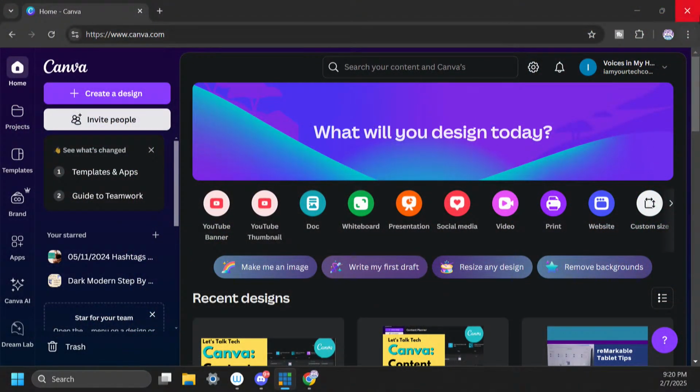So here we go. I'm going to show it to you. Now this happens to be the browser version, but like I said, it works exactly the same inside of the desktop app or the mobile app.